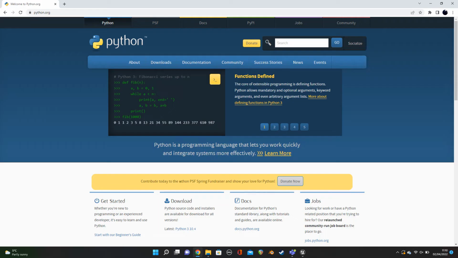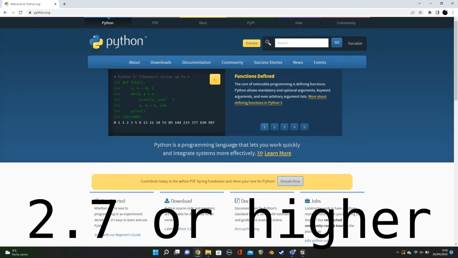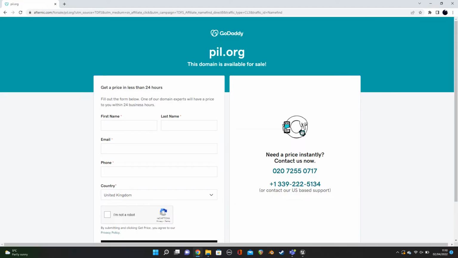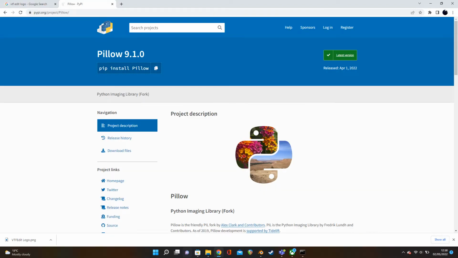Now you need to download Python 2.7 or higher, I believe, and you need to download PIL and Pillow, and I believe that's all. I'll show links to how to install them, but yeah, after you install this it's not so bad. However, for me, when I was learning about these, it was driving me insane.